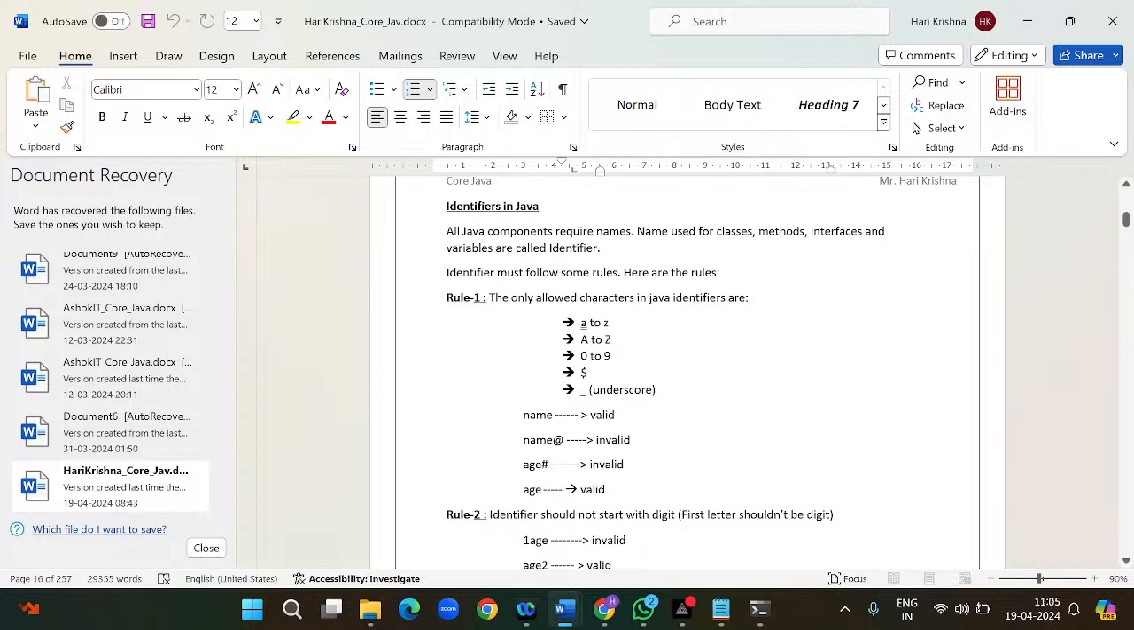All Java components require names. The names used for classes, methods, interfaces, and variables are called identifiers. Whatever names we give for the classes, methods, interfaces, and variables, we call them identifiers. Identifiers means we can identify. With the help of names, you can easily identify things in the program.